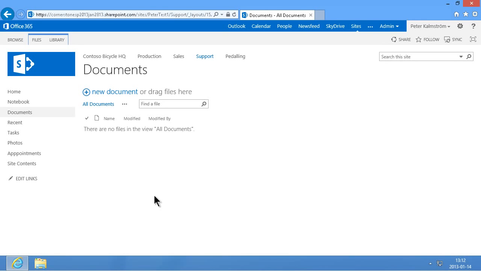In this demonstration, I'll show you several different ways of adding documents to a SharePoint 2013 site. This site here is running on Office 365, but most of the things I show also work very similarly on an in-house deployment. Now, the easiest one is, of course, to create a new document.